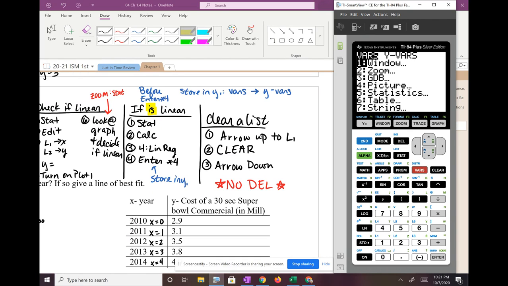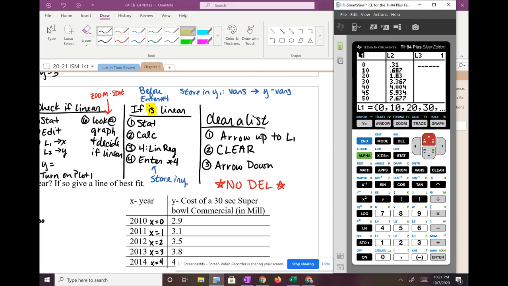Oh, I hit vars. So go to stat, edit, hit clear and arrow back down, and then it goes away. So arrow up to the list, hit clear, and then arrow back down, and then it goes away. There's your example. All right. So again, your X values go into list one. So I have 0, enter 1, enter 2, 3, 4. So 0 through 4.